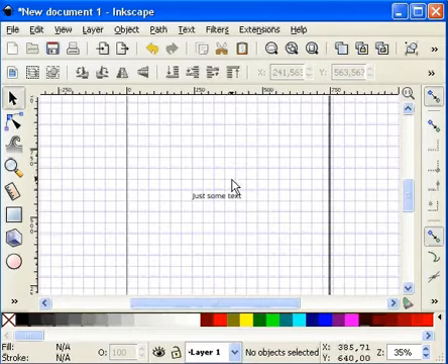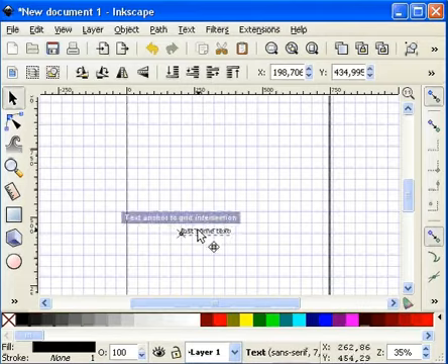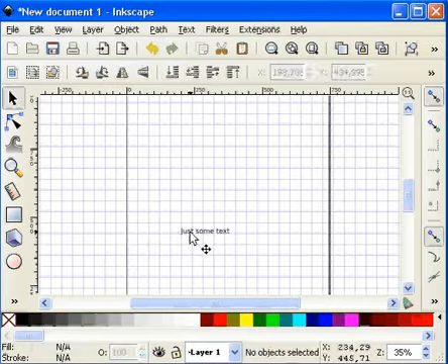Enable grid. Make sure that snap to text is turned on. It snaps to the grid. Yes.